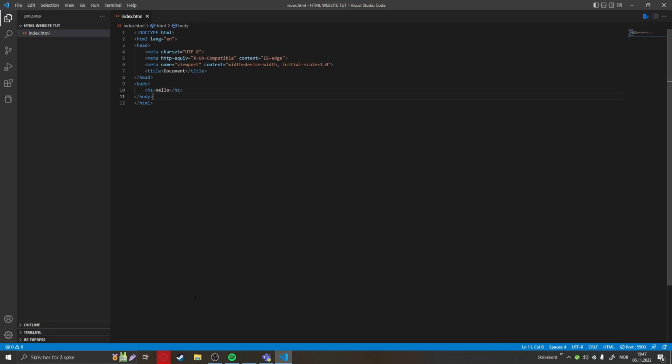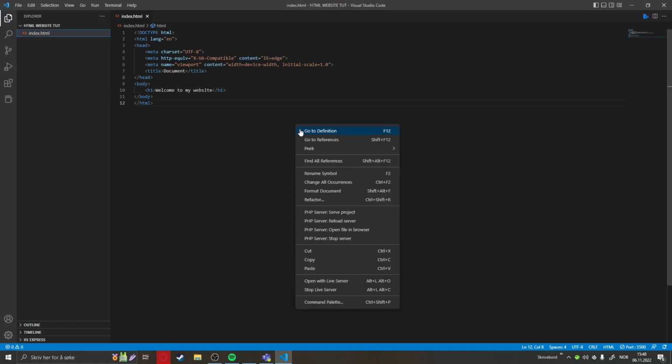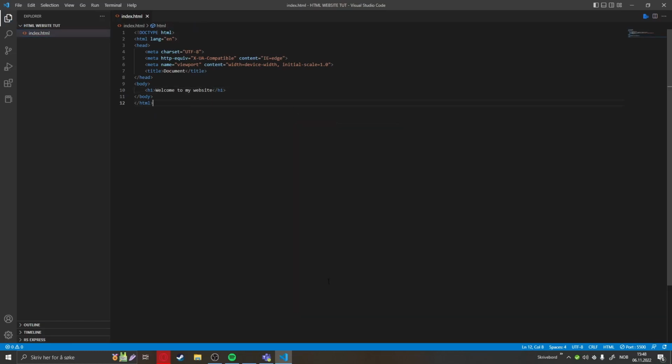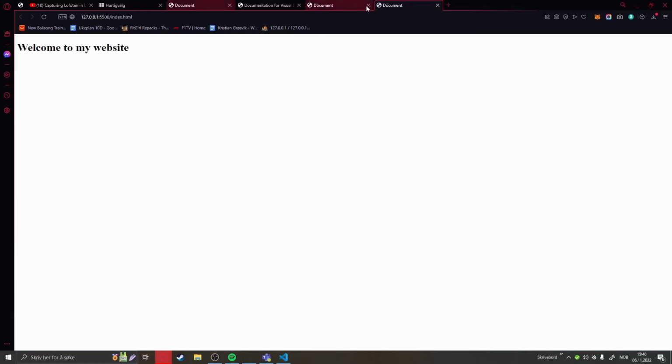So let's make our website. The first thing I would want to add to my website would be a header, of course. I've already made a header called hello, but I'd like to change this to something like welcome to my website. So now, if I open my website, you can do this by right-clicking and open with live server, you'll see it says welcome to my website.